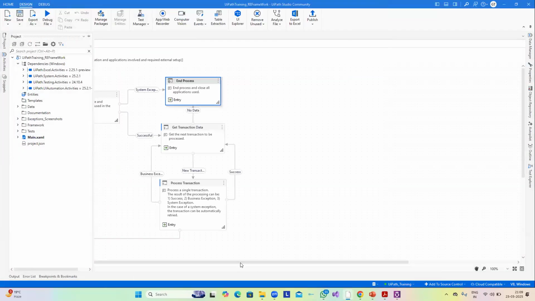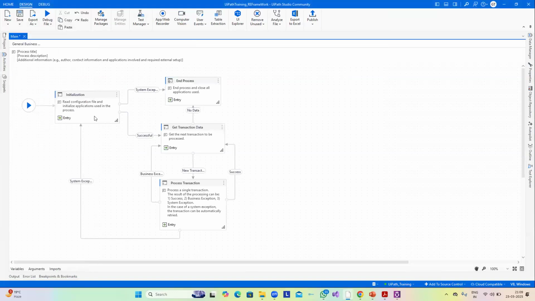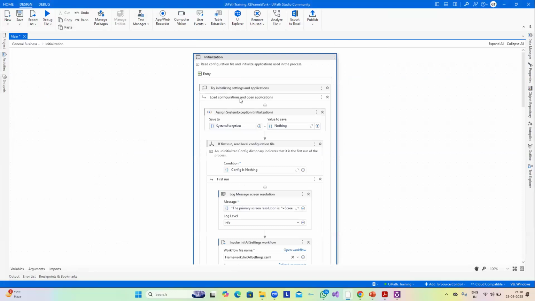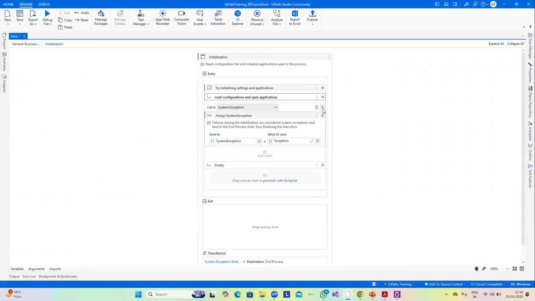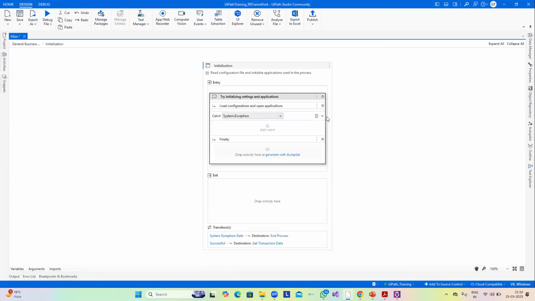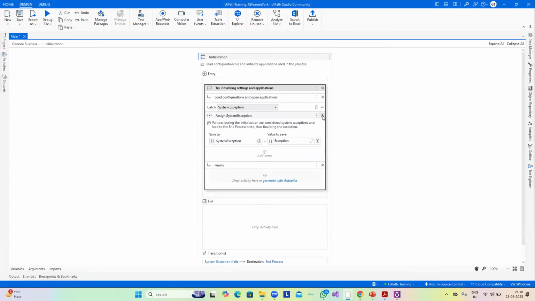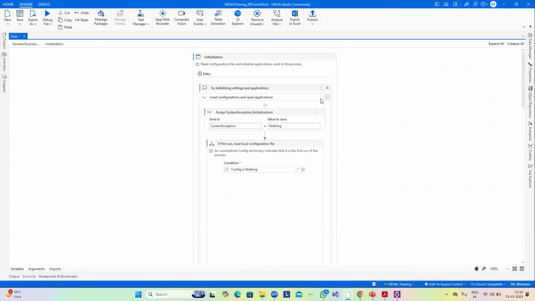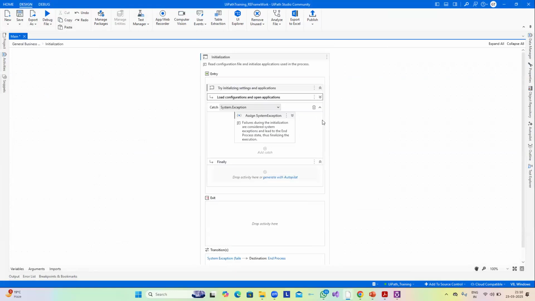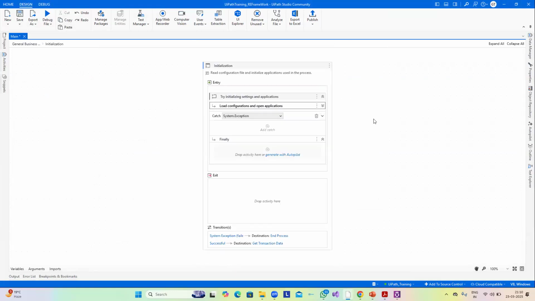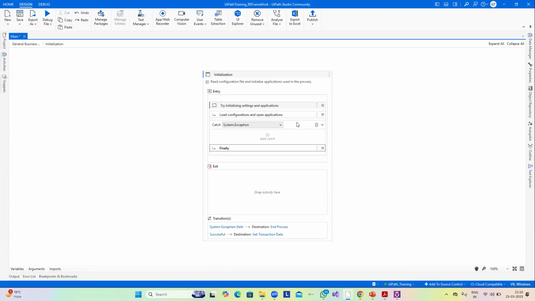Okay. Now let me close this file and show you back in UiPath the REFramework, what it does in the very first step, the initialization step. If I go inside this, you can see the very first thing is a try block. If I toggle this down, you can see this is nothing but a try block over here.